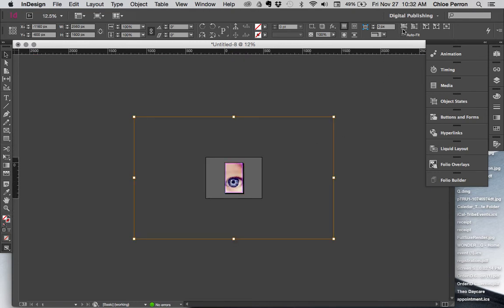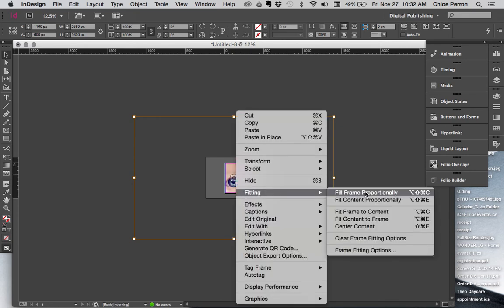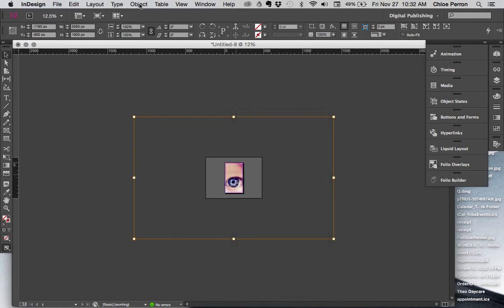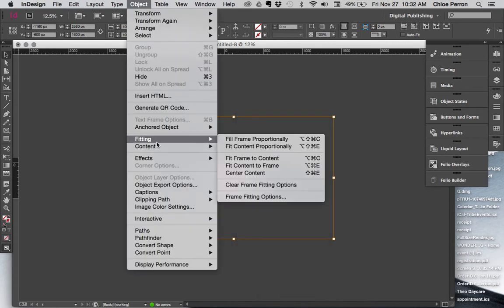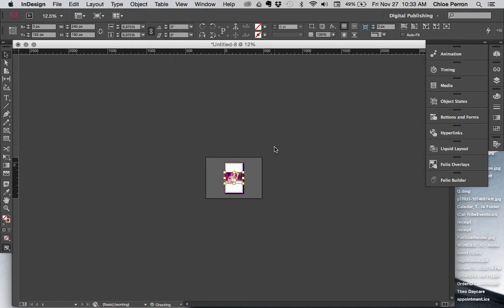So I can use my fitting tool here. The first one is going to be fit frame to content proportionally. If I also do a right click, I can get my fit frame proportionally, and if I go to Object, I can go to Fitting and do it there as well. So fit frame to content, fill frame proportionally, fit content proportionally. Now you can see what they all do.